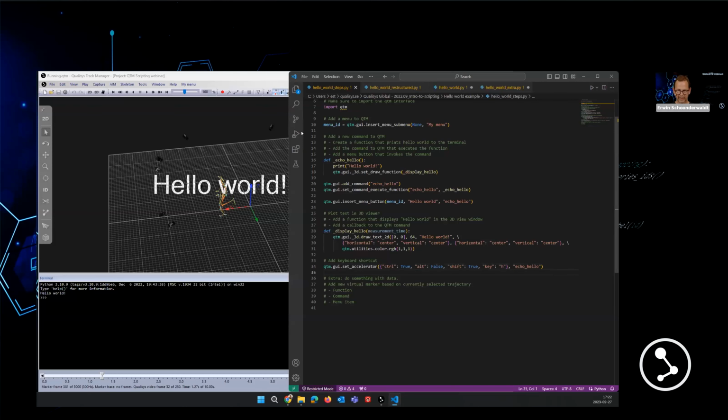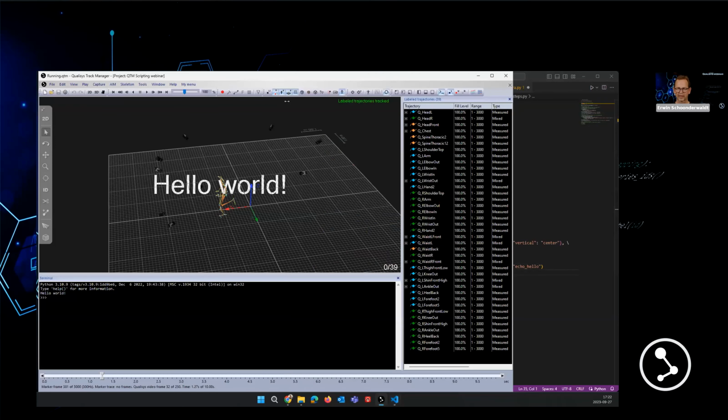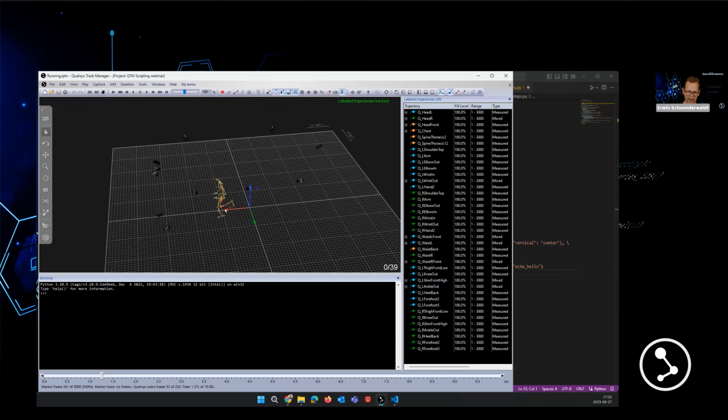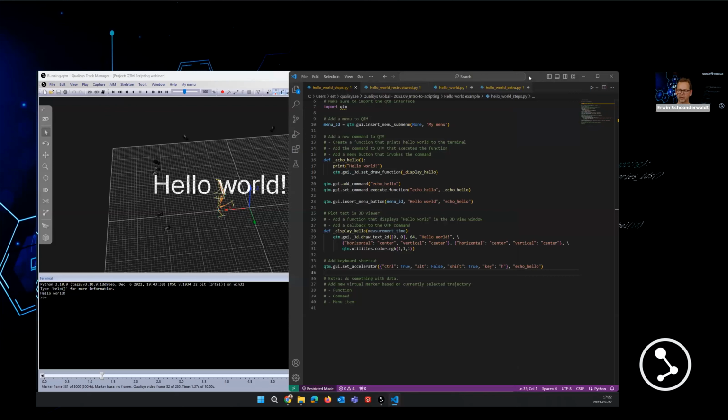So now I'm going to save this script again and reload it. And if we now look at the command here, we actually see also that the keyboard shortcut is associated with this menu button. So you can be reminded about the keyboard shortcuts, as with the other parts in QTM as well. And now I can also invoke this hello world function by just pressing Ctrl-Shift-H, which I'm doing now, and you see it works. So that's basically the things I wanted to show for the hello world functions.